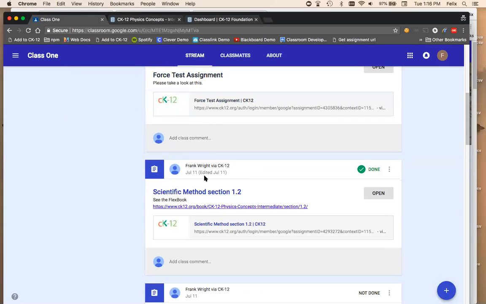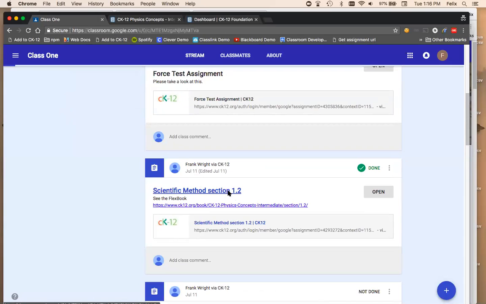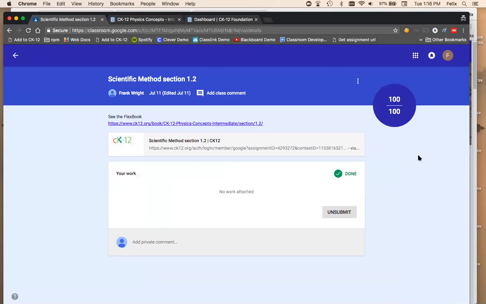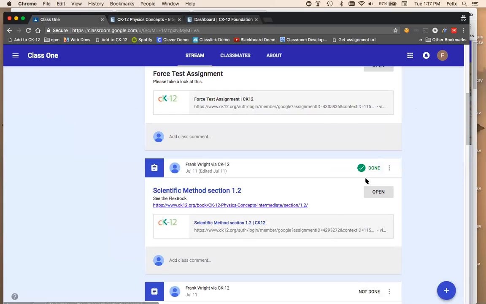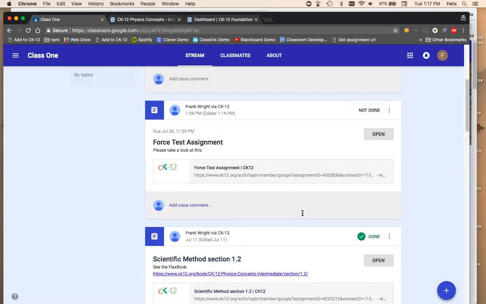And here's a Flexbox section that I had assigned previously. I'm going to click on this. So I am the student here. Basically, this is telling me as a student that I've completed this, I got full credit, and that this is marked done. This is marked done automatically once they open the assignment. So let me demonstrate that with this force assignment.